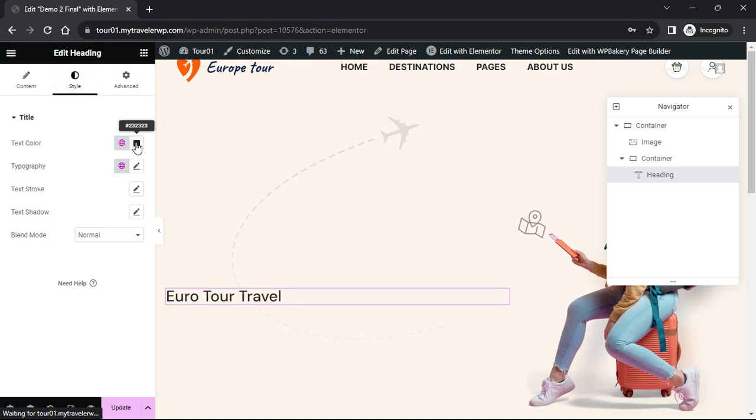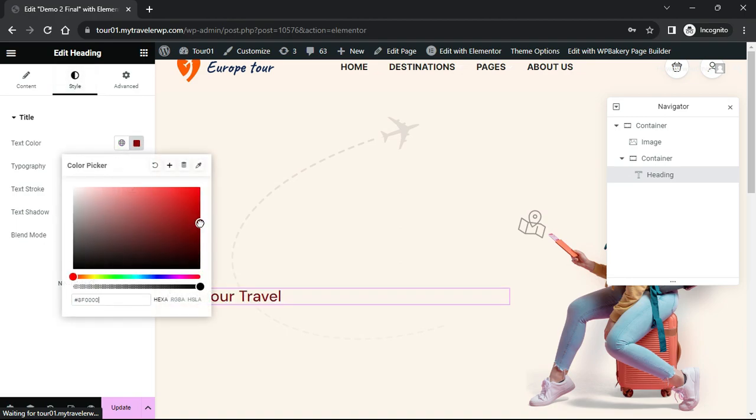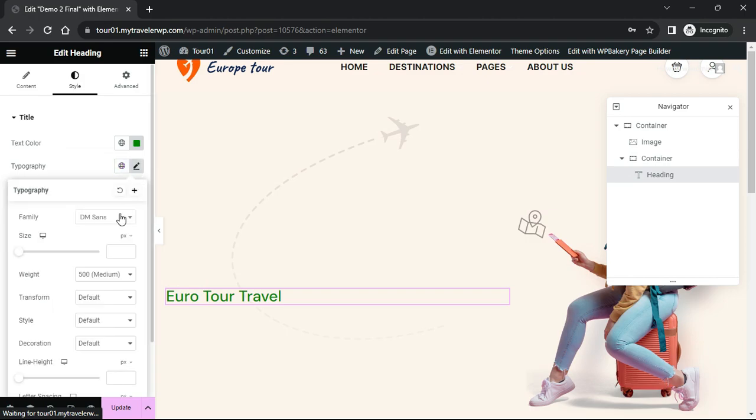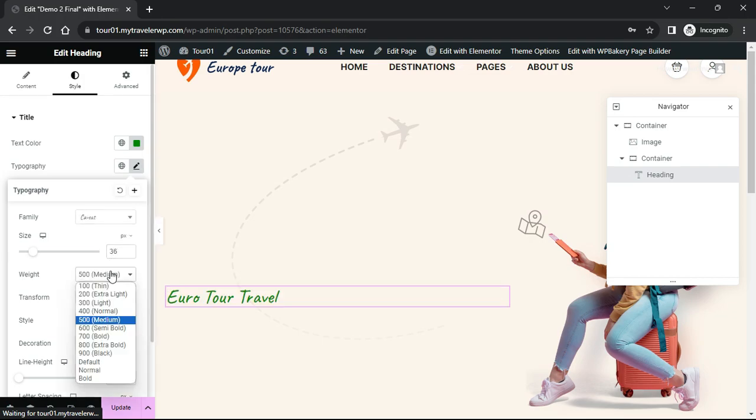Then, we're gonna click on the Style tab and then click on Text Color to change the color and font of the text. We also need to change the font to a different one, like Caveat, and the size to 36 pixels. Finally, we need to change the text weight to bold.